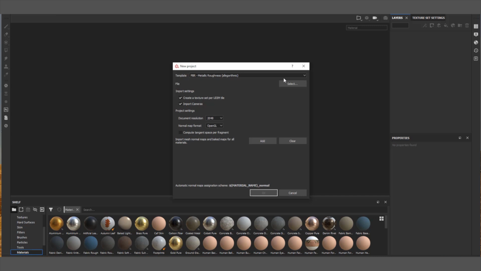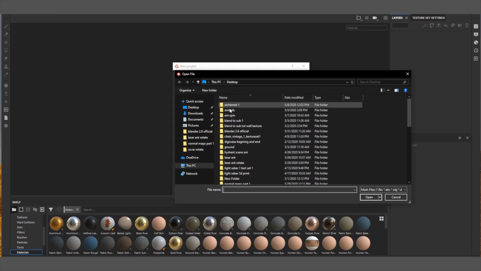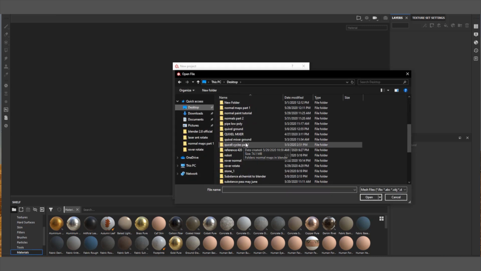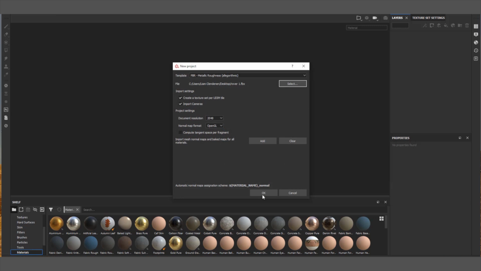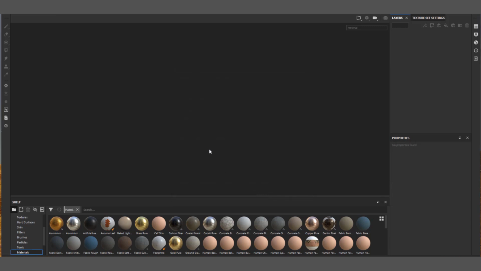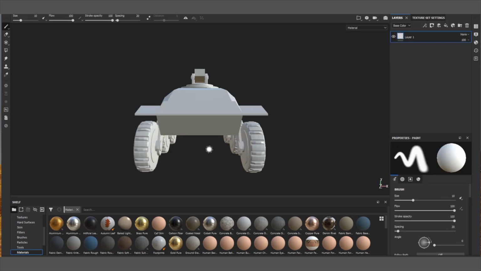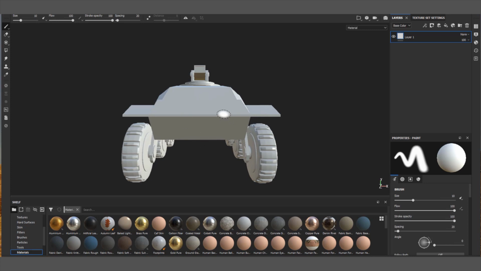We select our model by coming right here where it says Select. Mine is on my desktop, and it is called Rover 1. So then let's just open that, and then we can hit OK. Now it'll take just a second to load this in. Okay, so here is our simplistic model that we are starting with, that we've been showing in the previous video and the little intro to this video.